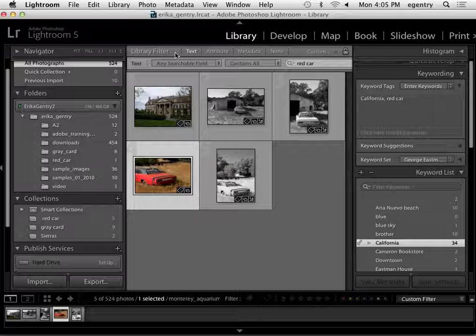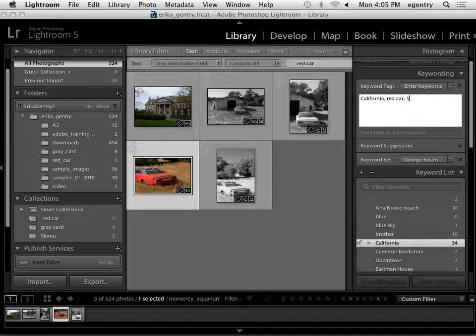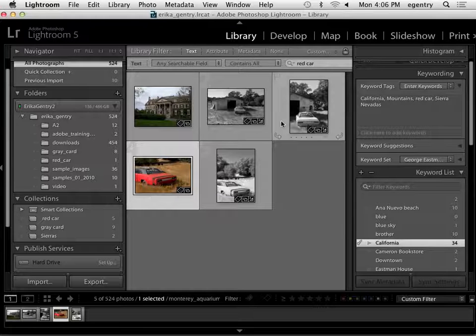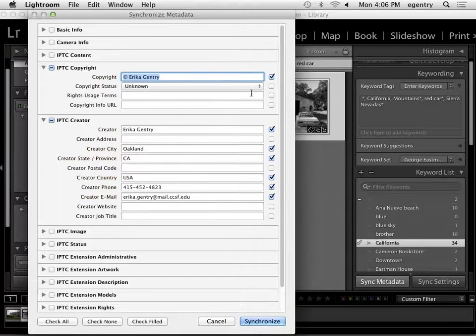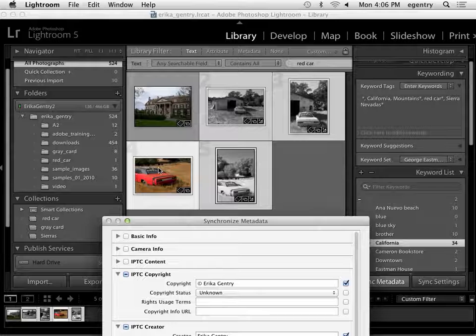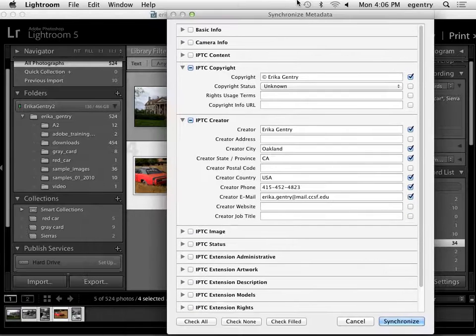It's time consuming, or it can be time consuming, but you can also automate it. For example, this image of the red car, if I were to spend a lot of time entering in the appropriate keywords, mountains, I could click on this image that already has the keywords added to it, and Apple click on the other images and choose to sync my metadata. Syncing metadata migrates all of the information from this image onto the others.